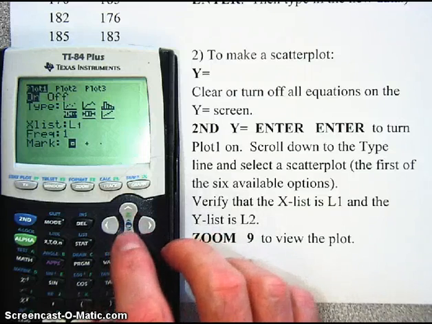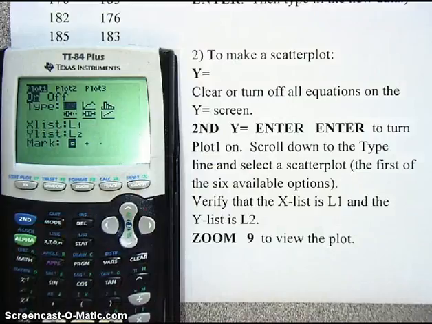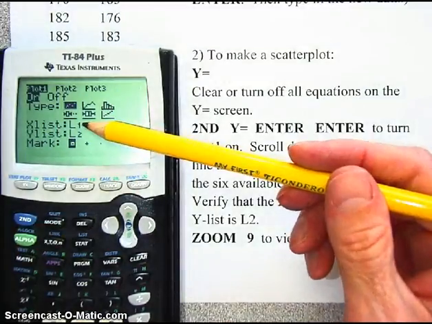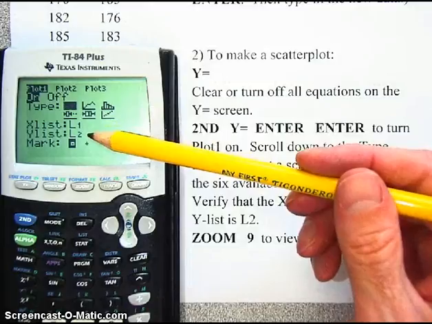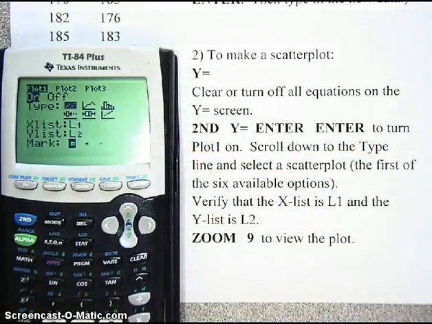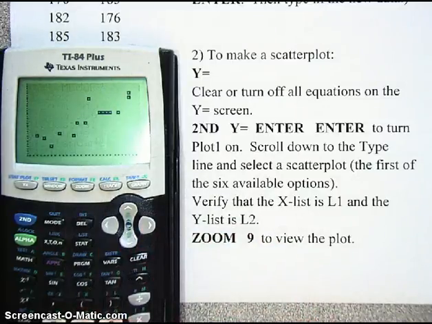Now on the type line, you want the first one right here, so select that, and then here your X list, L1, this represents the heights, and then your Y list represents the arm spans, and that's the way we want it to be, so we don't have to do anything else. If we go zoom 9, the calculator will make the scatter plot for you.